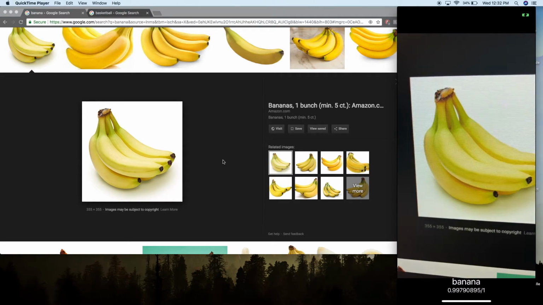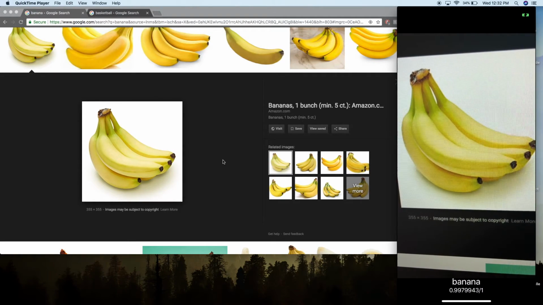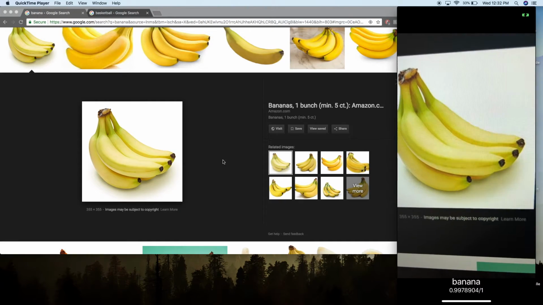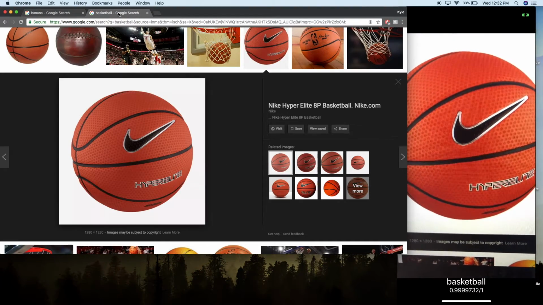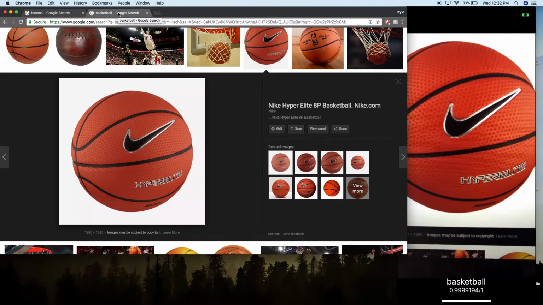And the first is a banana. And you can see it's almost certain that that's a banana. And we can look at a basketball. And it's almost certain that's a basketball.